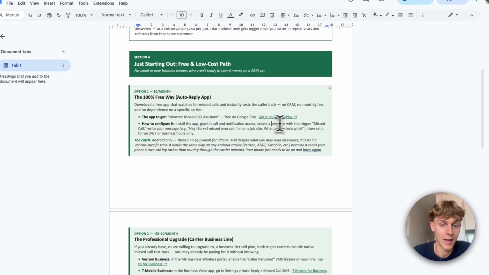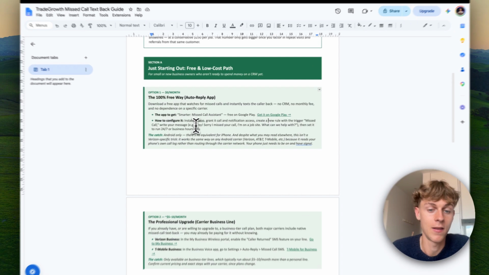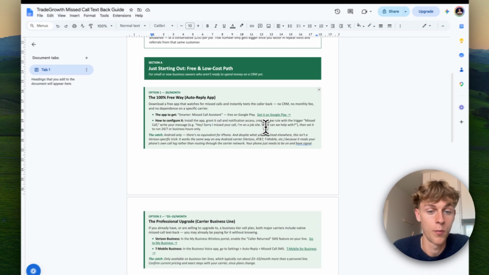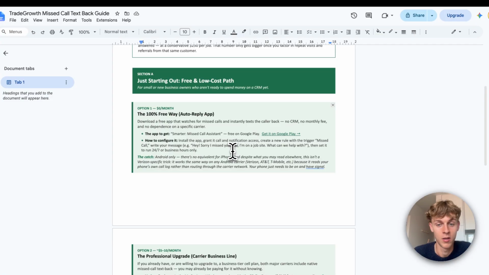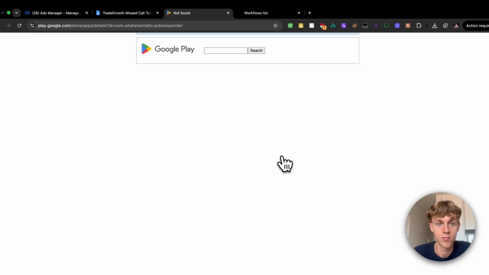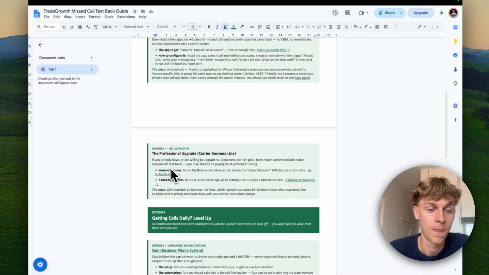And then within the app you can very easily create a trigger, which is missed call, and then have a message saying something like, hey, sorry I missed your call. I'm on the job site. What can we help you with? And obviously it would run 24/7. This is by far the easiest way. It's completely free. I don't have an Android, I have an Apple, so I can't show you this directly, but this is what I would personally recommend for a lot of business owners getting started, like you watching this.